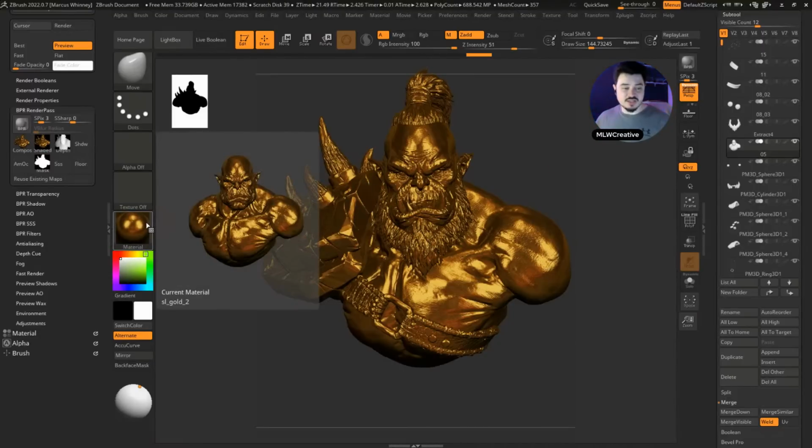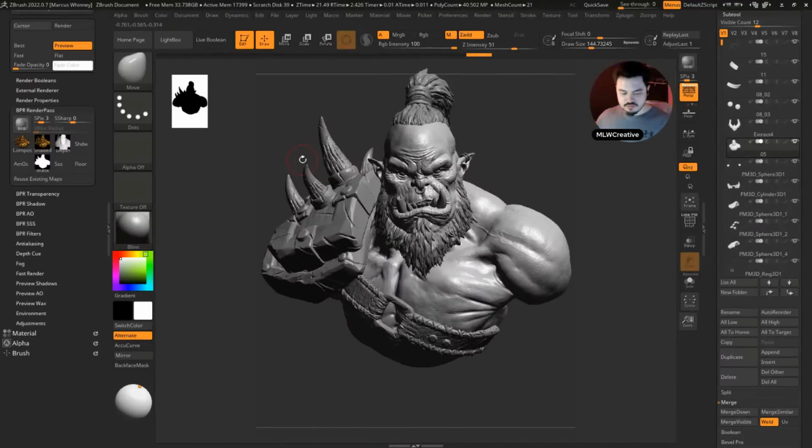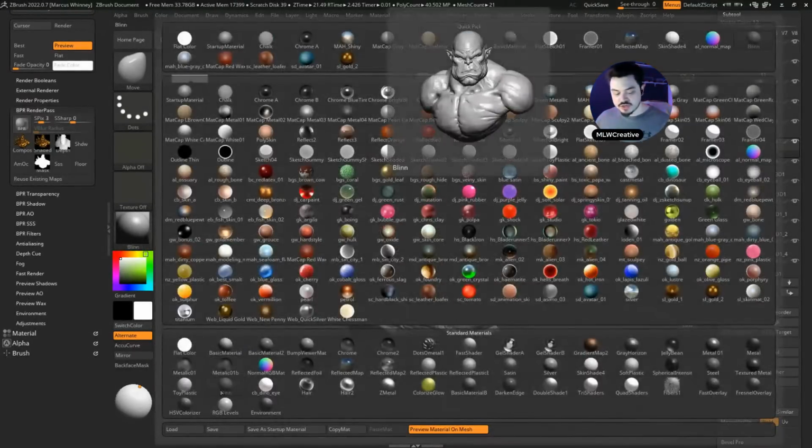The next one's actually the lighting. There are multiple ways you can do this. I just do it this certain way because I've done it this way for a very long time. So I normally click the blend material at the bottom here, and that one comes with ZBrush.